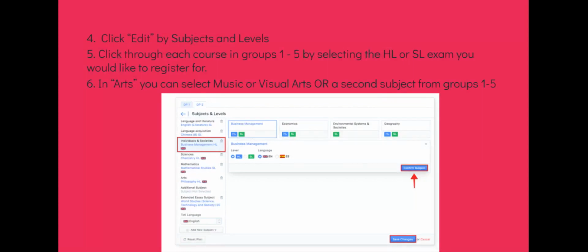Then I want to click through each course in groups 1 through 5 by selecting either the HL or SL exam you would like to register for. So for example, in this screen, this person is registering for Business Management HL by selecting that with the blue square, clicking HL on the button level, making sure the language is English, and then clicking Confirm Subject.